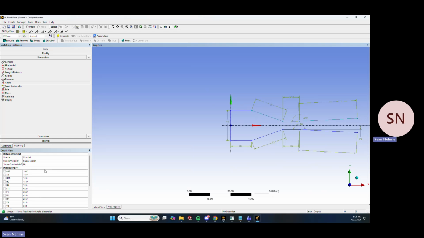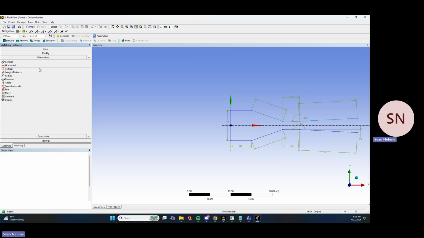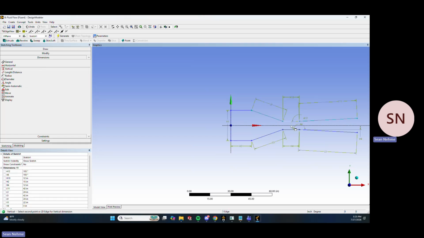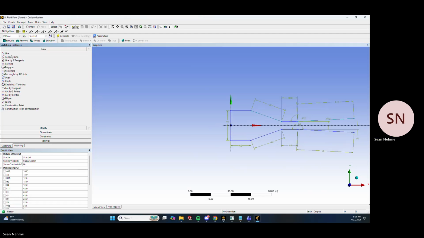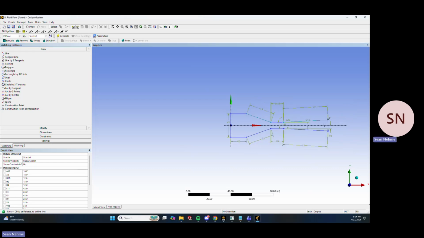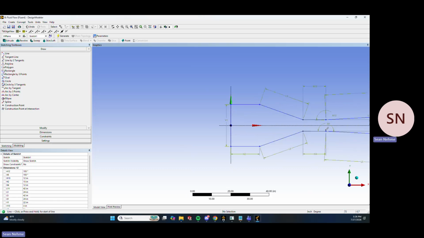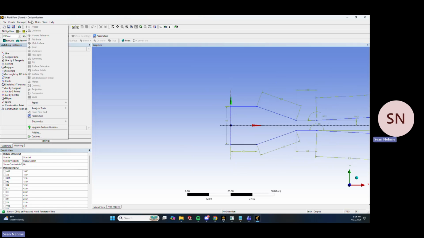And then we need another angle. Make sure that is correct. That was already correct at 183. Then we need a vertical between here and here to be 3 inches. Awesome. And then let's draw a line between these two. And awesome. Now everything is fully defined. Everything's blue. Everyone's happy.